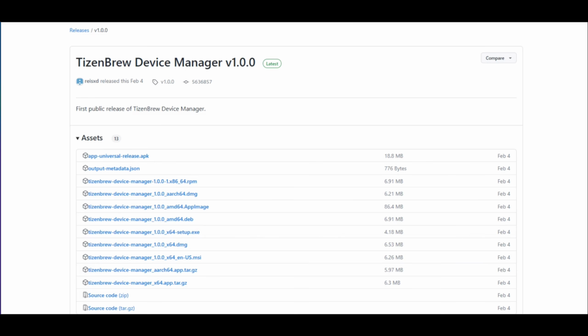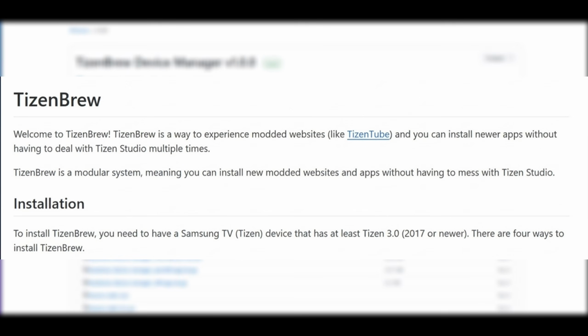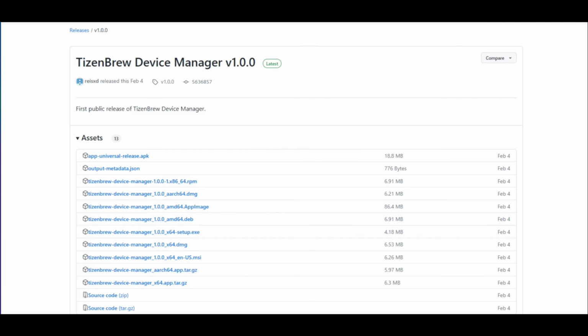Before we begin, there are a few requirements you need to check. First, your Samsung TV must be running Tizen 3.0 or a newer version, and your TV model should be 2017 or newer. Otherwise, this method may not work properly. Also, you will need a PC or laptop for this method. There are multiple ways to install it, but using a PC or laptop is usually the easiest and most reliable way. Now, let's begin with the first step.